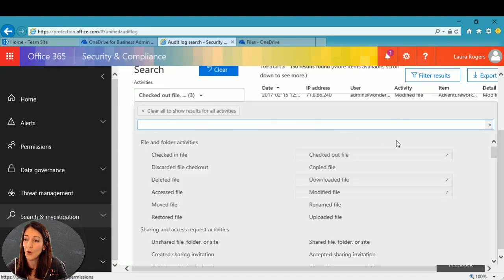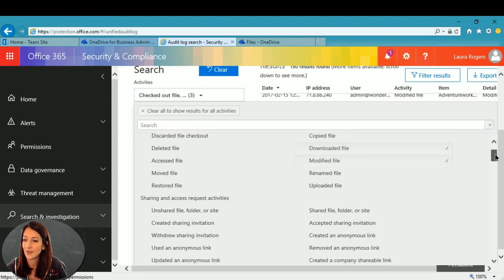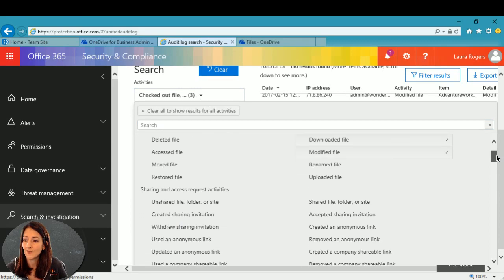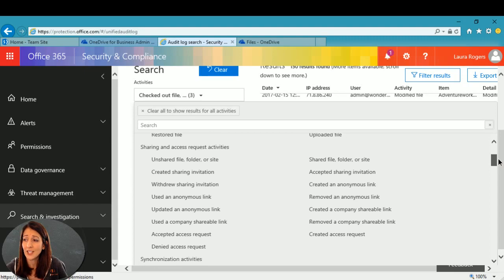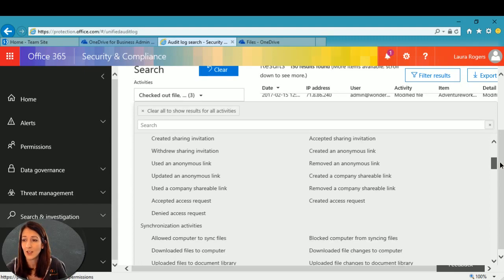So look at all these activities that you can monitor. Checking in files, checking out files, sharing, unsharing, accepting sharing, anonymous links, company shareable link, access requests, synchronization. Look at that.